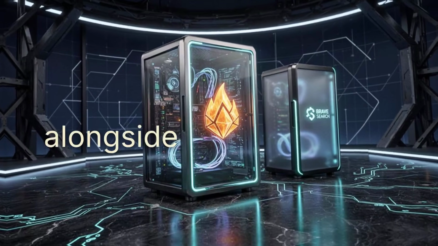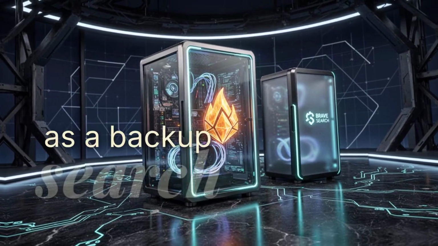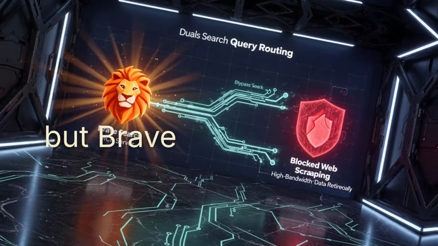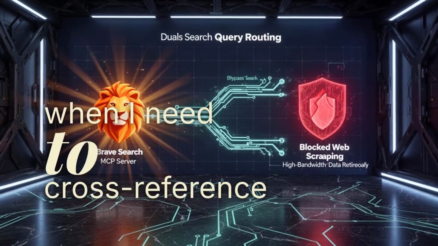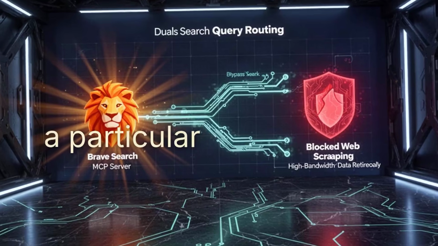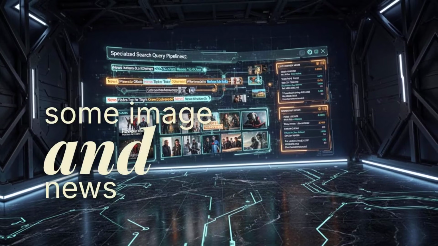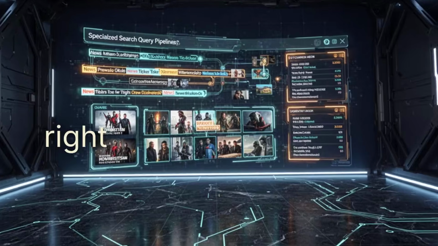I run Brave Search alongside Firecrawl as a backup search source. Firecrawl is my primary research tool, but Brave gives me another source when I need to cross-reference results or when a particular site blocks scraping. Brave also handles some image and news searches better than Firecrawl does right now.